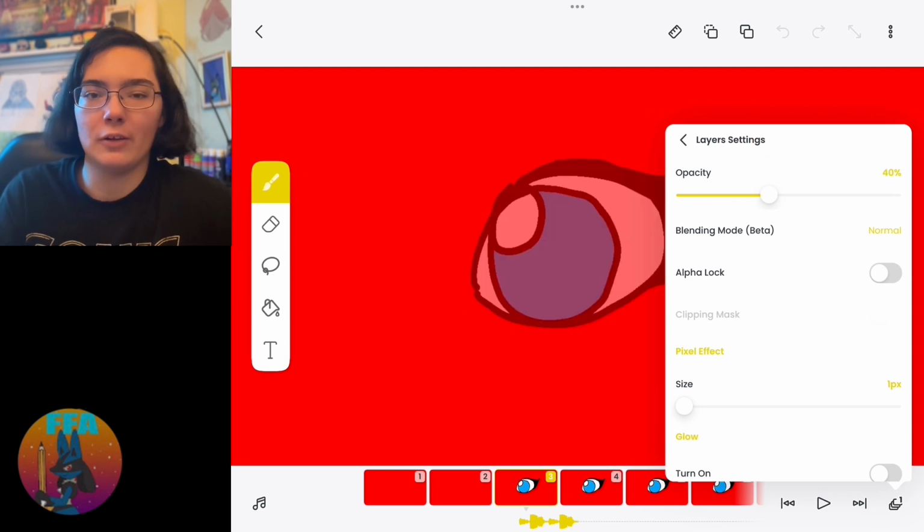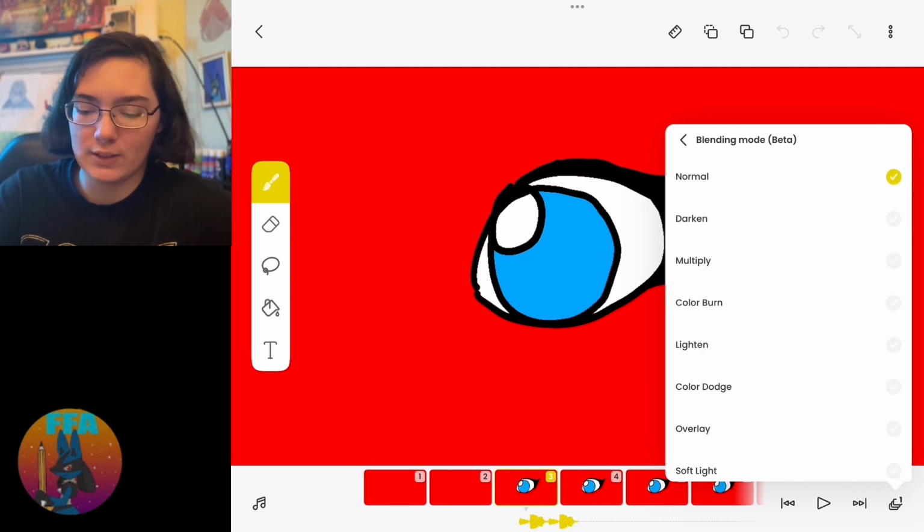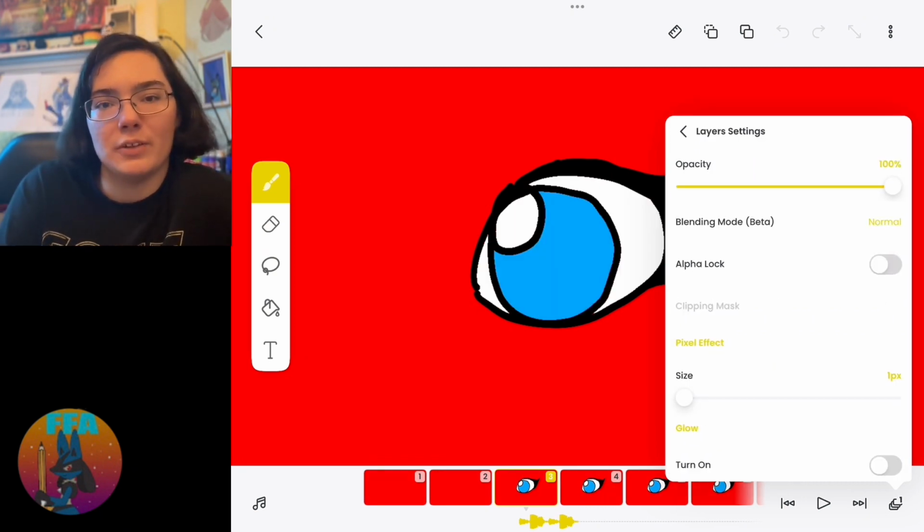If you hold down on the white circle and scroll left and right, you can adjust the opacity of the layer. The next one you're going to have is the blending mode, and you'll have a bunch of different selections for different ways that you can blend your layer. So the next item is going to be alpha lock.